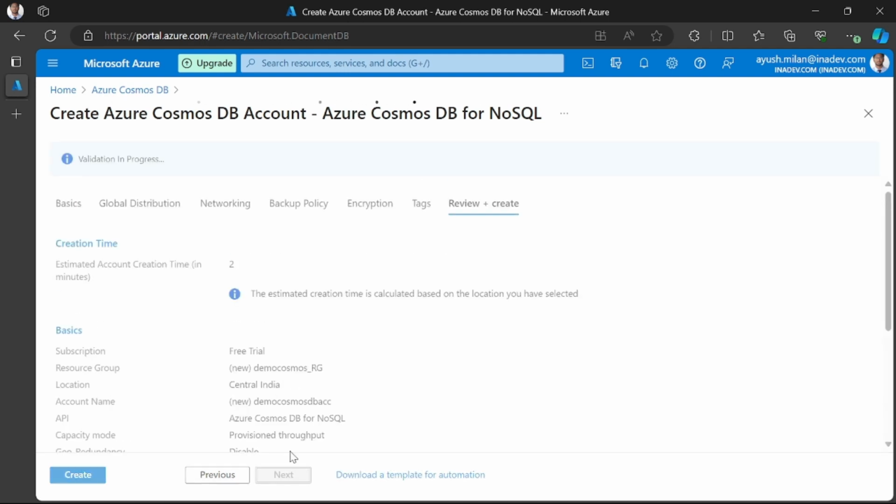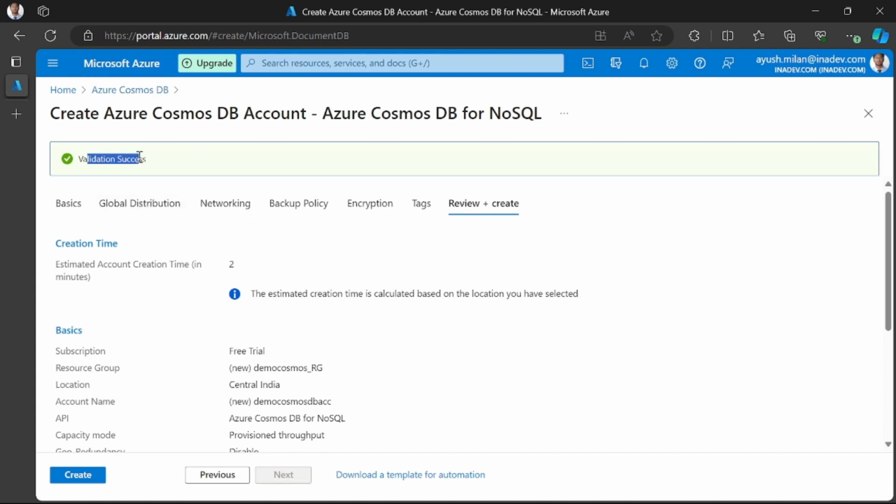After clicking on review and create, it will validate the basic information to check whether our configurations are correct to create the Cosmos DB account. After the validation succeeds, you can click on the create button, and you can also download a template of this configuration file for any automation you want to do with the command line. If you want to create it using the command line, you can download the template and use it anywhere to create such Cosmos DB account configurations.